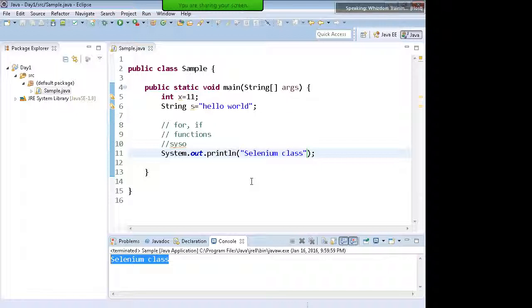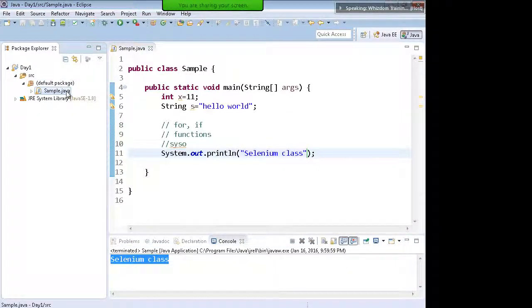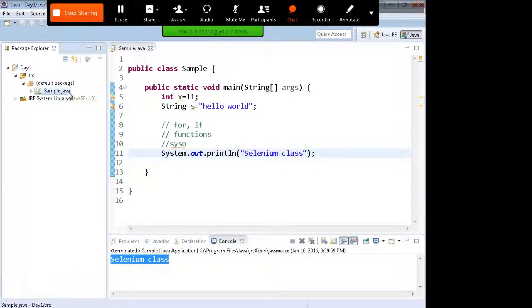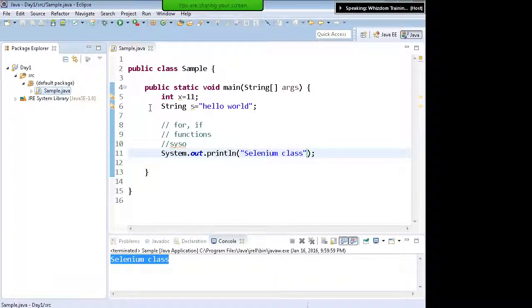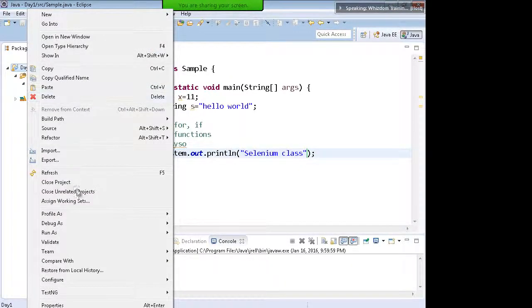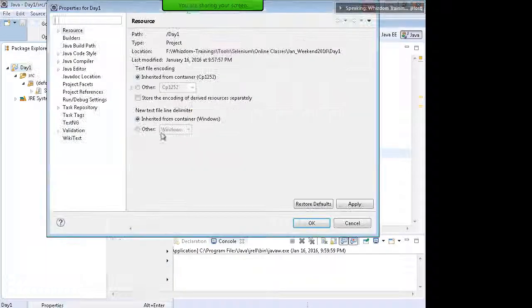Now in Java, every class, every Java file, and this is a Java file, gets converted into a file known as a class file. Let me show you. This is the project in Eclipse. You right click on your project, you'll get a lot of options. We'll be doing these options in class as well. One of the options is properties.